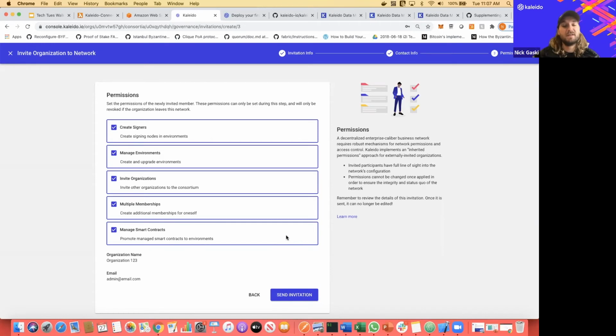Then when we go down into the application level, you can start doing more granular, more blockchain layer things. This is the macro permissions, I guess, so to speak. We see that there's 5 very self-explanatory permissions. Do they have the ability to manage environments, upgrade environments? Can they invite other organizations? Could they create multiple memberships? Or could they use the smart contract management feature that we have?